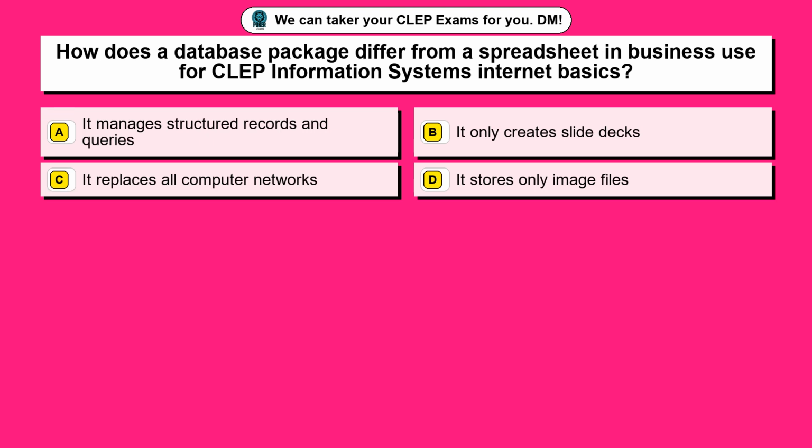Question 2. How does a database package differ from a spreadsheet in business use for CLEP Information Systems Internet Basics? Option A. It manages structured records and queries. Option B. It only creates slide decks. Option C. It replaces all computer networks. Option D. It stores only image files. The correct answer is option A. It manages structured records and queries.